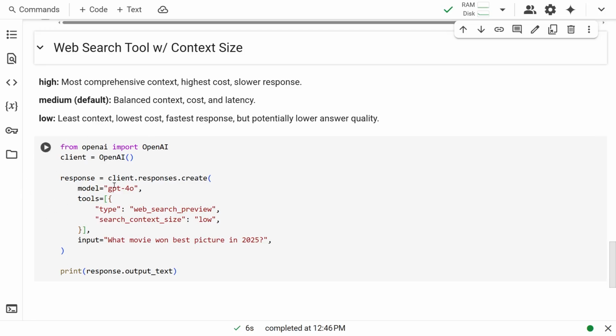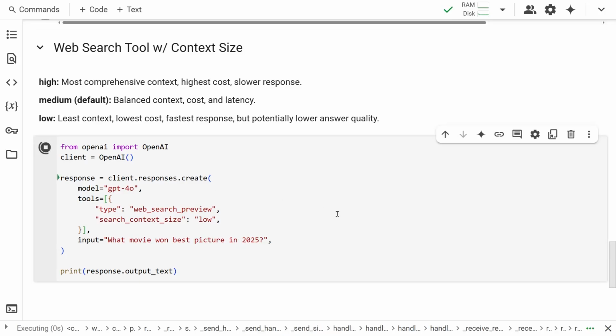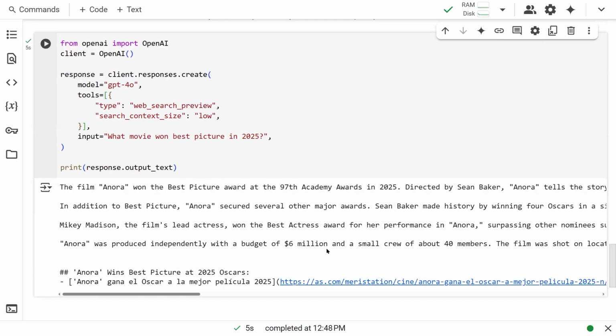Everything is the same: client.responses.create, model, but inside the tool, besides the type, we bring in search_context_size and we set it at low. And our question this time is, what movie won Best Picture in 2025? Let's run this. Boom, there you go. Not too much, not too less. Nice, precise answer. Maintaining our low context size at the same time, it was pretty fast, right?